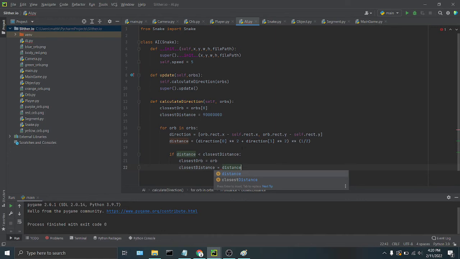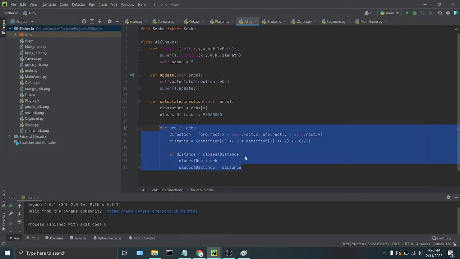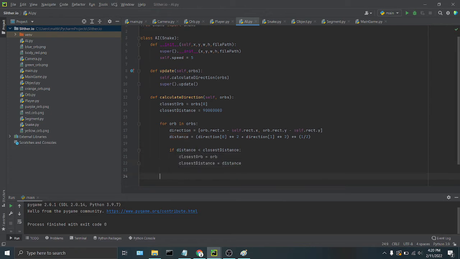And you can see how as this for loop runs, this is going to give us the closest orb, because once we're, say, in the third orb, if that orb's distance is any smaller, then the closest orb is going to be equal to that one. We're going to reset the distance here. This algorithm will give you the closest orb. And now, after the for loop runs and we have our closest orb, we now have a target, and now we can calculate a direction to that target.